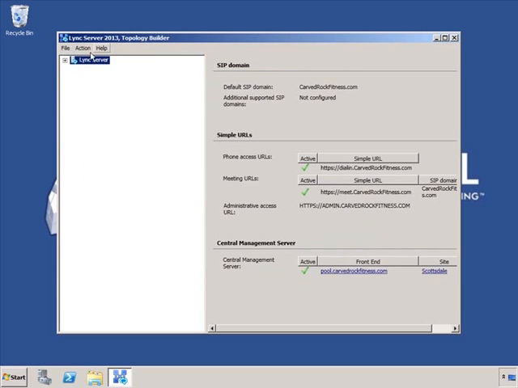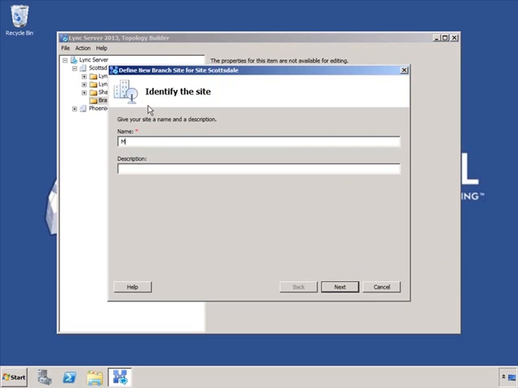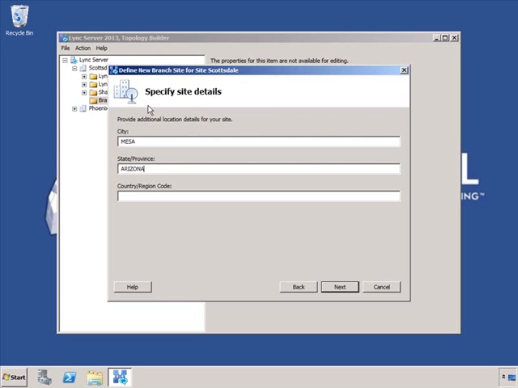You can see that my Topology Builder is now loaded up. As I expand the directory tree, you can see that I have my Scottsdale and my Phoenix sites. These are my two central sites, and I want to create a branch site underneath Scottsdale. This is where I'm going to right-click, create a new branch site, and it is going to be called Mesa. The description is optional. We'll click on Next. Our city is called Mesa, the state is Arizona, and our country code is +1.